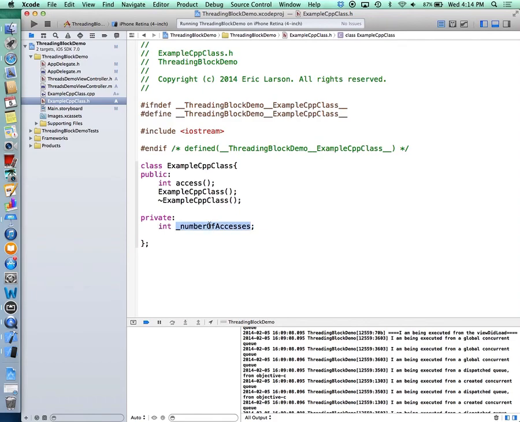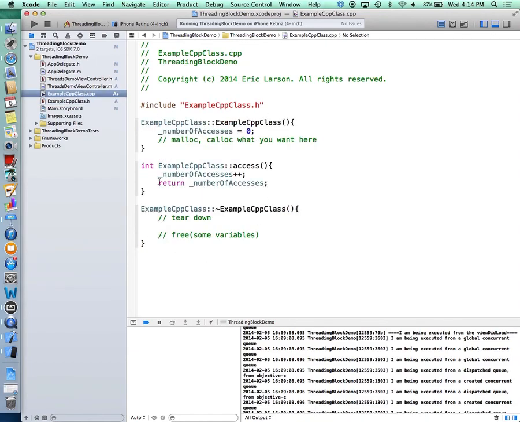Private is the number of accesses, the number of times that I've called this function. That's all I really want it to do, and that's all that it really does right here. I don't even have to deallocate anything because I didn't use malloc, calloc, or new in here. But my destructor is right here, just in case I wanted to do any of that. That destructor I'm going to want to call in dealloc from wherever this class is instantiated.